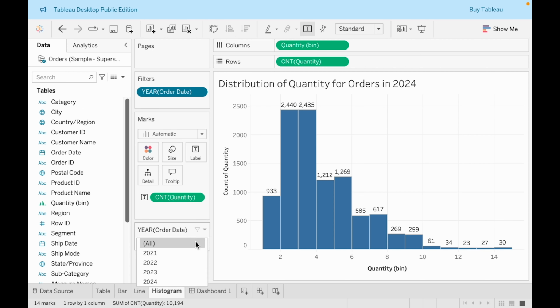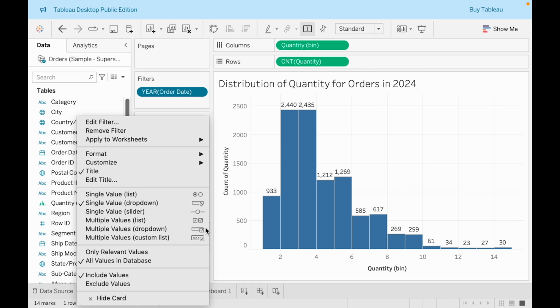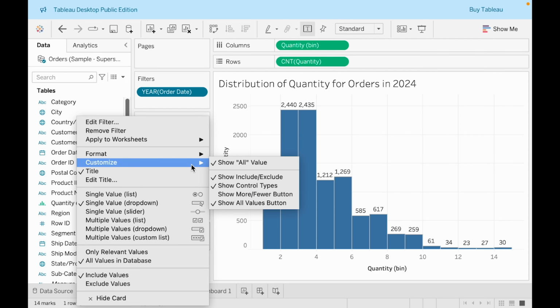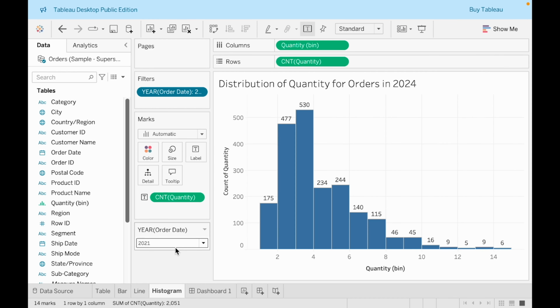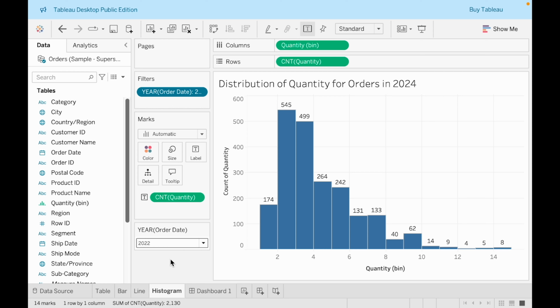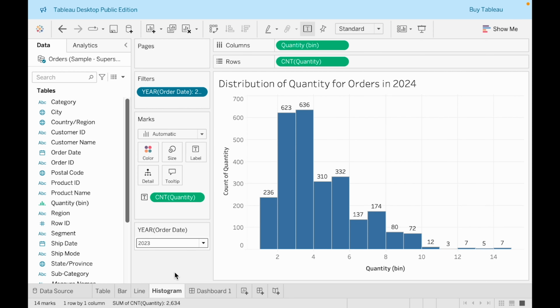Now you can pick 1 year at a time, but there is still an option to click for all the years. But I do not want this option. So I will click on this drop-down menu again, and then I will go to Customize and unclick Show All Values. So now, from the drop-down menu, your audience members can only pick 1 year.